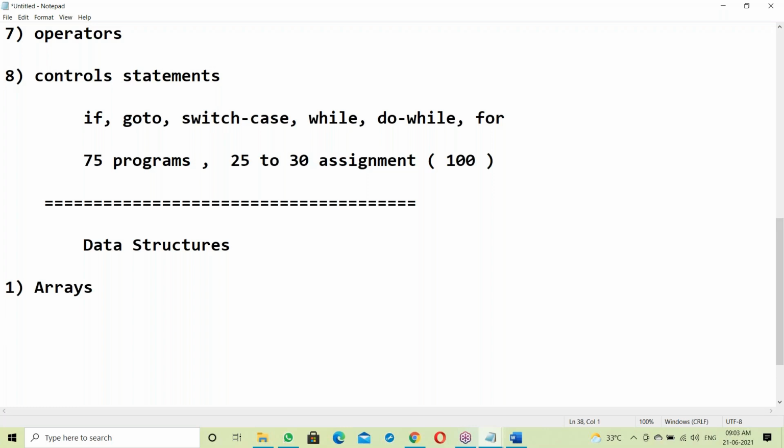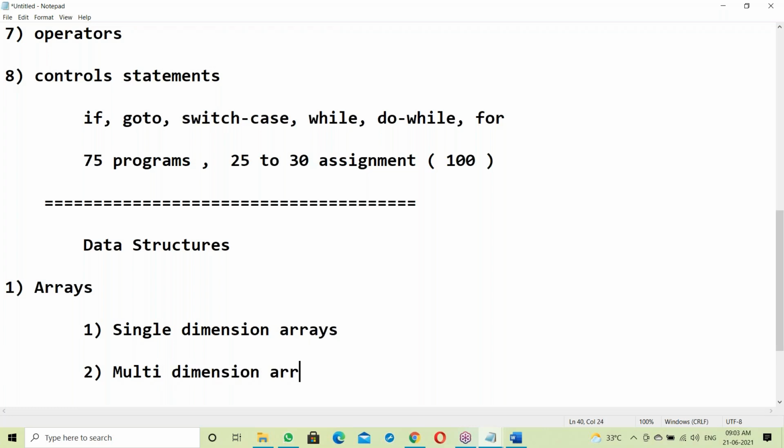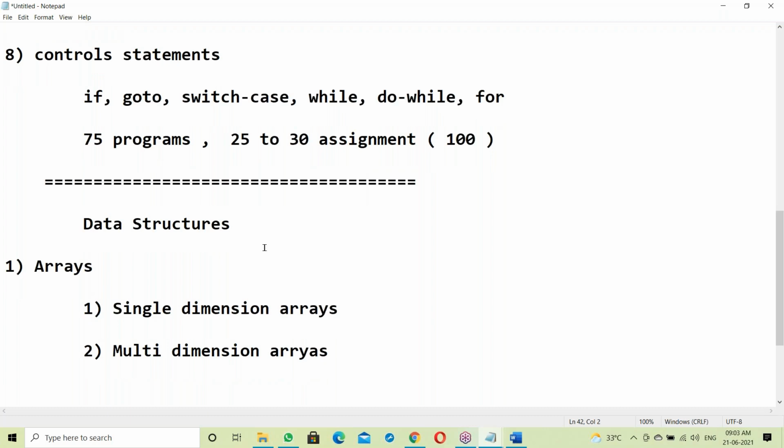First topic is arrays, in data structures. In arrays, first, single dimension arrays. Next, multi-dimension arrays, single dimension and multi-dimension arrays.